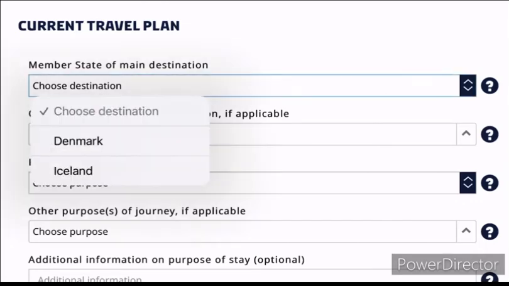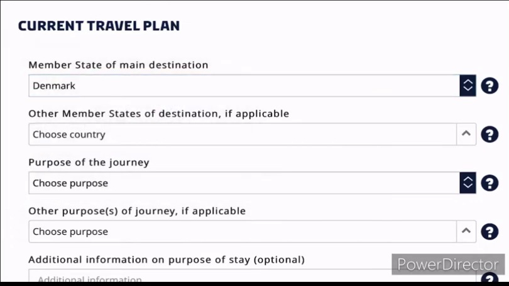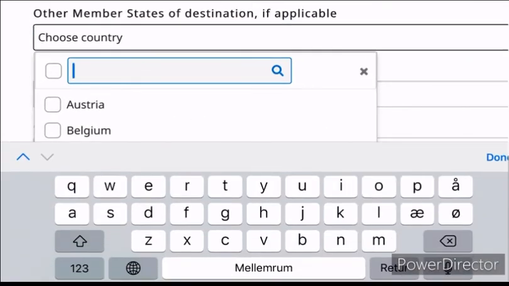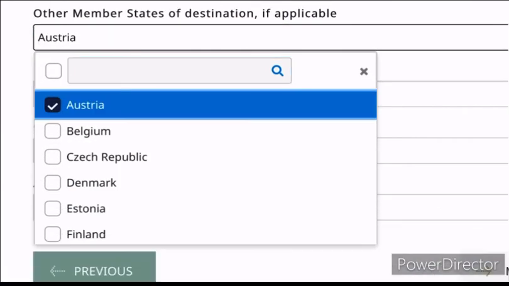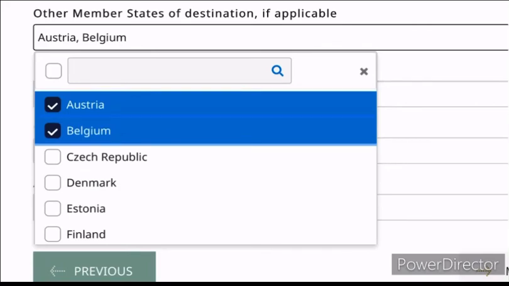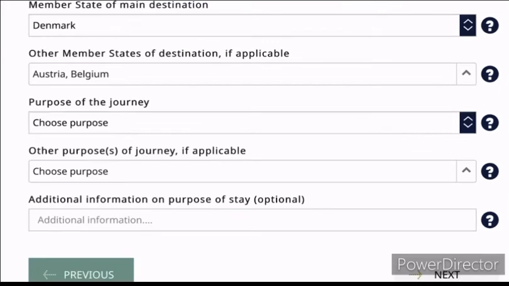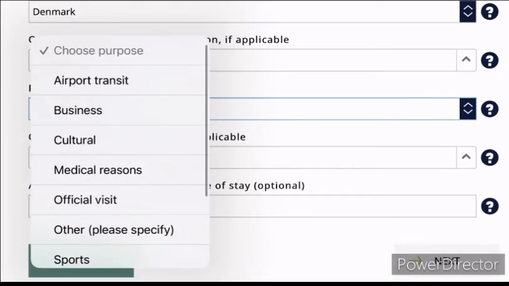So current travel plan. Member state of main destination. Where is your main destination? Let's say Denmark. And other member states of destination. So if you're planning to visit other countries, you can just write Austria, Belgium.